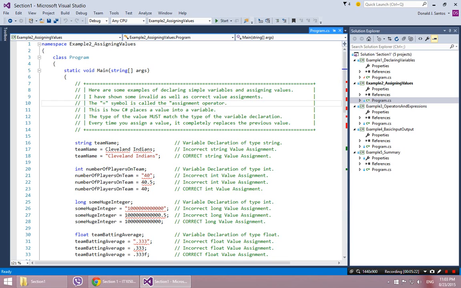So when you see the single equals sign, that is called the assignment operator. It's not the equal sign, it's the assignment operator. This is how C# places a value into a variable. So that's the whole thing we're talking about here, is taking a value and actually setting a variable to hold a specific value. Now we can change that as many times as we want, but at any given point in time, a variable contains a certain value.